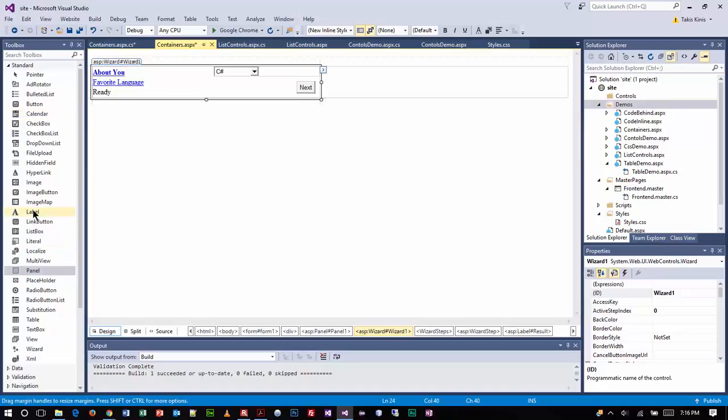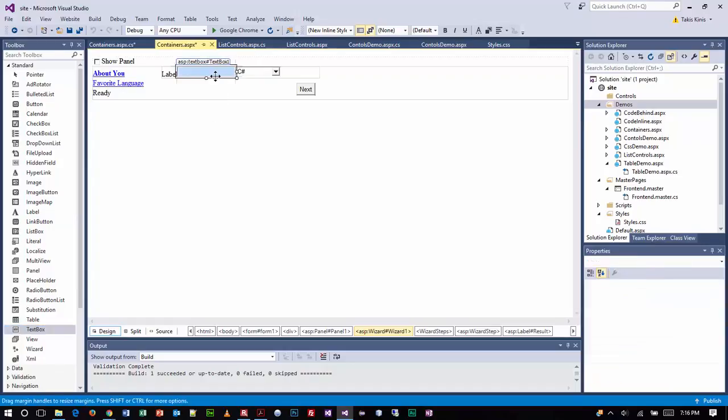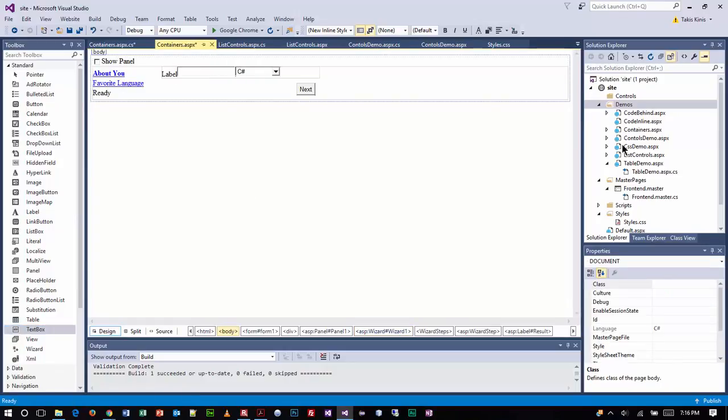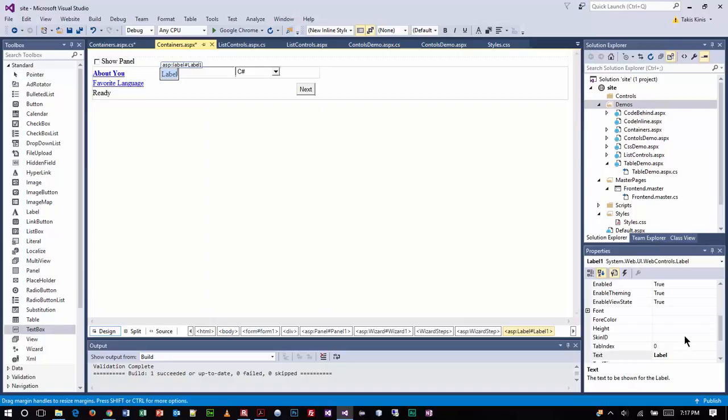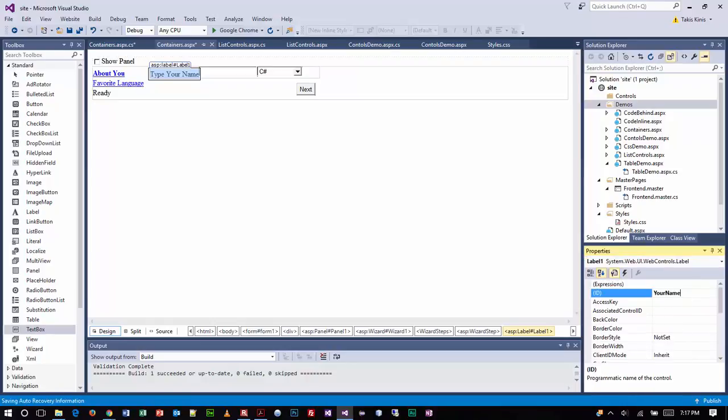All right, so let's do that. A label, and I'm trying to get it into that spot. Okay, I got it. A label and a text box. And it fortunately worked out just fine. For the text property of the label, I'm coming down here to do it. I'm going to type your name. And the ID of the text box should be your name.